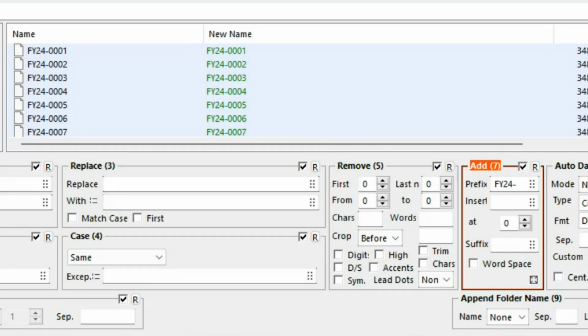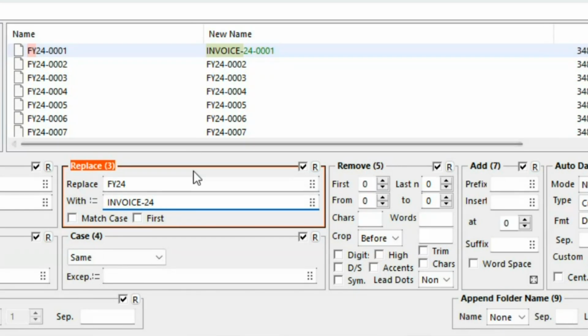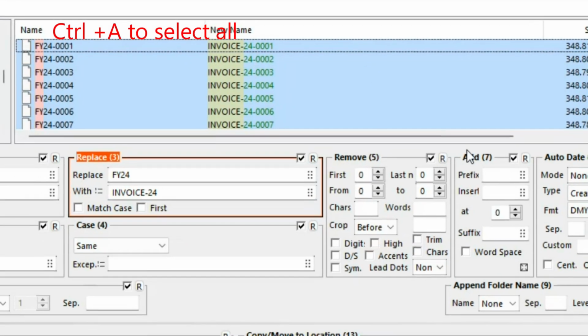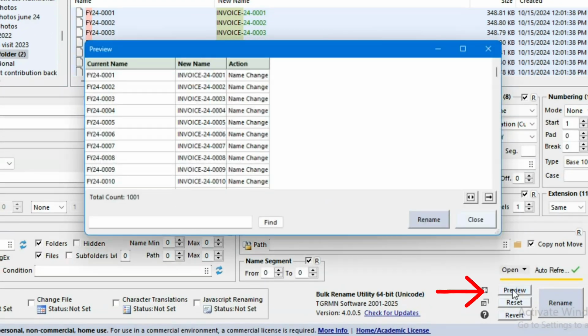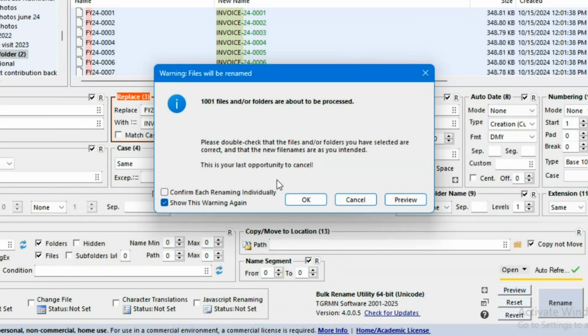To replace text in file names, use the Replace section. For example, if you want to change FY24 to Invoice 24, just enter it in the Replace field and hit Preview. Looks great. If you're happy with the changes, click Rename.